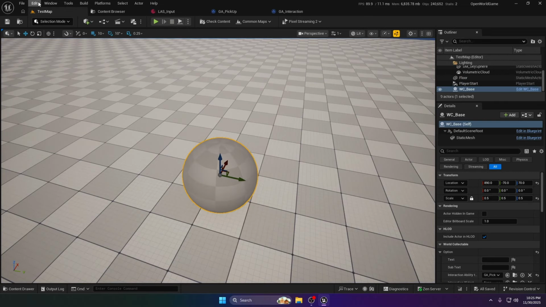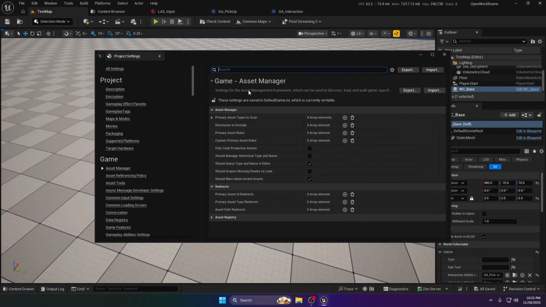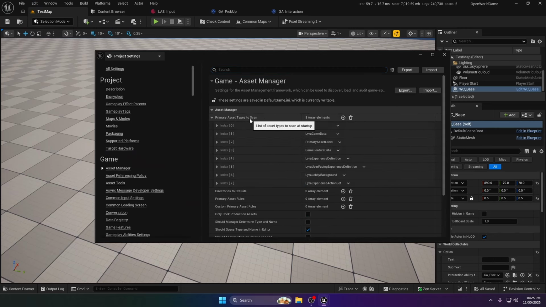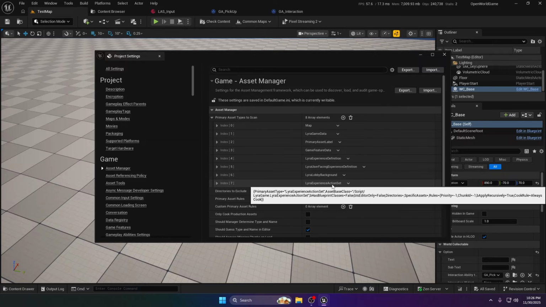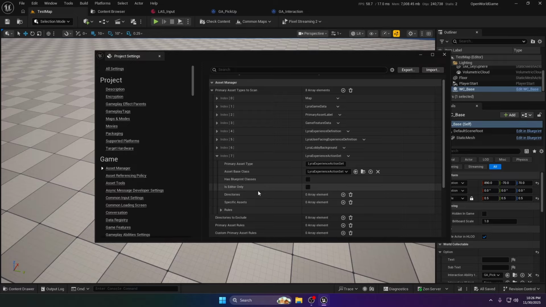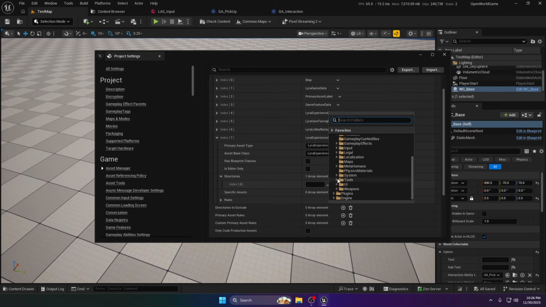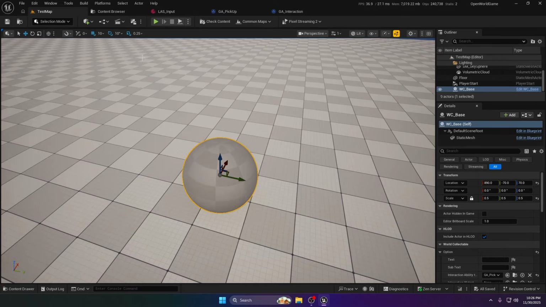By the way, we need to edit something in the project settings, and we go to the asset manager. Here in project types to scan, we need to add Lyra experience action set. We just need here to add another directory, and let's go to the system, to the experience, and we can just close it, save.